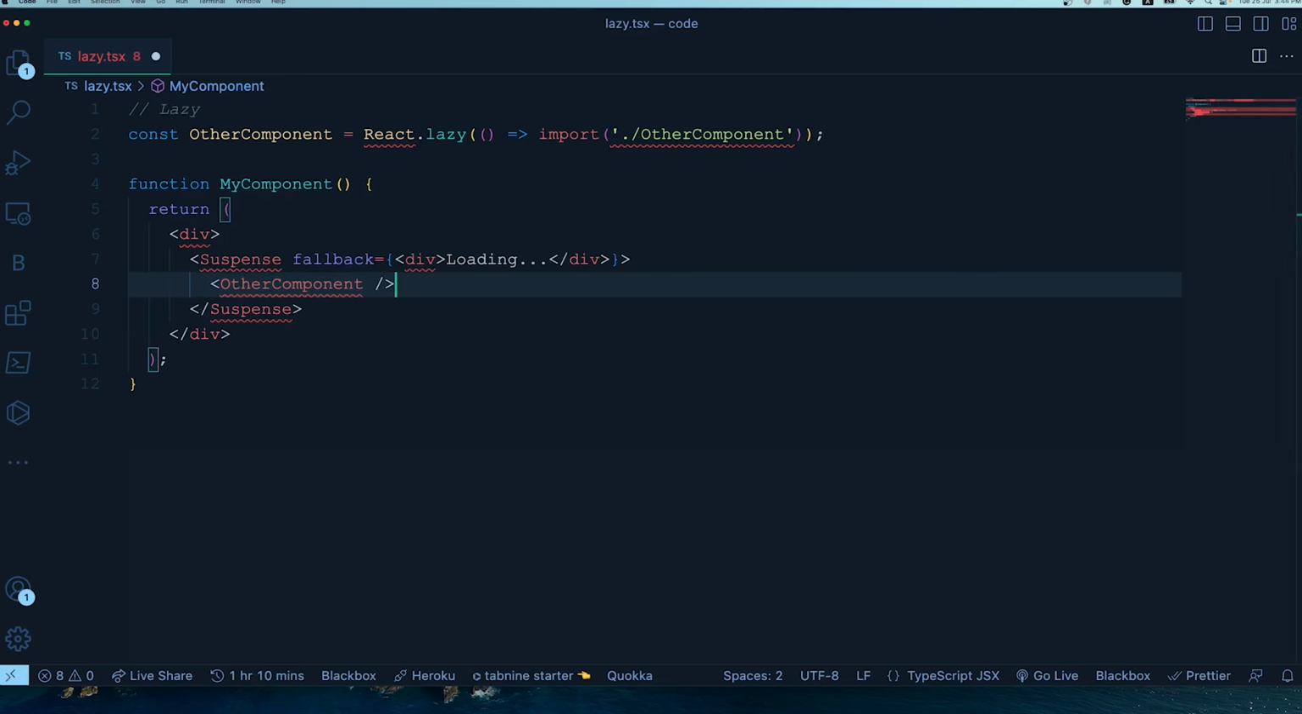So I hope you understand the concept of lazy and suspense well, and you will be able to use them in your application.